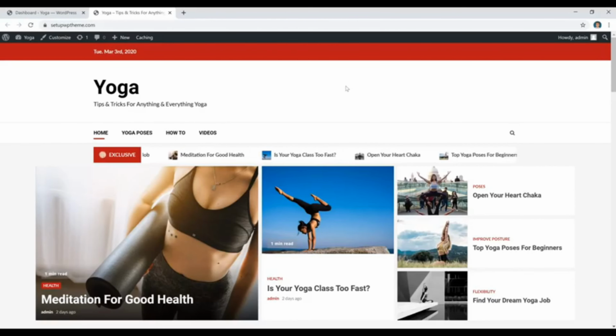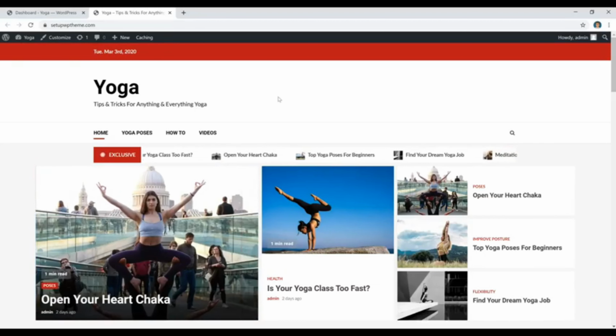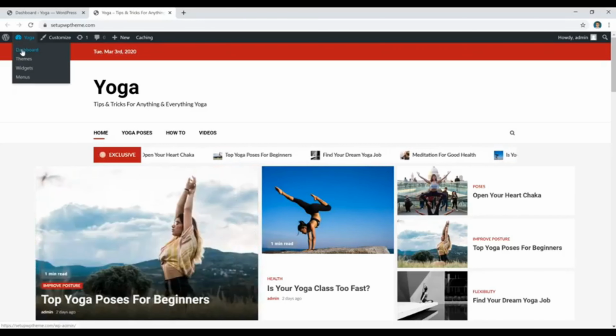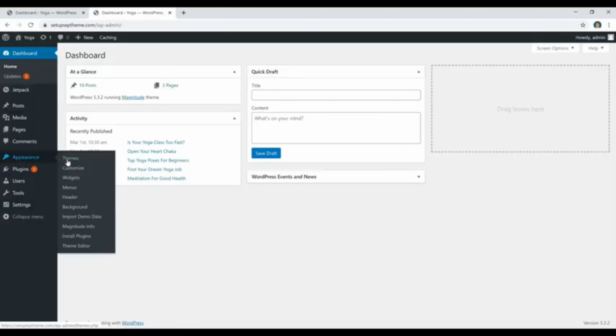So what we're going to do first is install our theme, and then I'll show you how to make your first post, how to add a featured image, change your website name, and all that good stuff. But first we're going to go back to our WordPress dashboard and install our WordPress website theme. So we're just going to go up here to the top and then click on Dashboard.